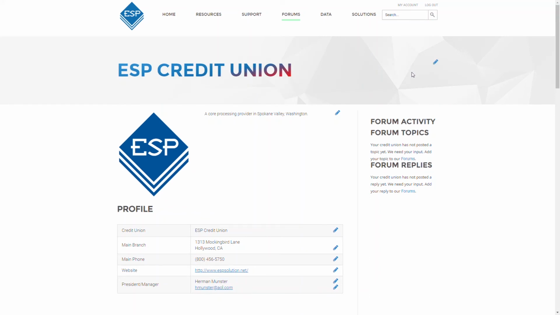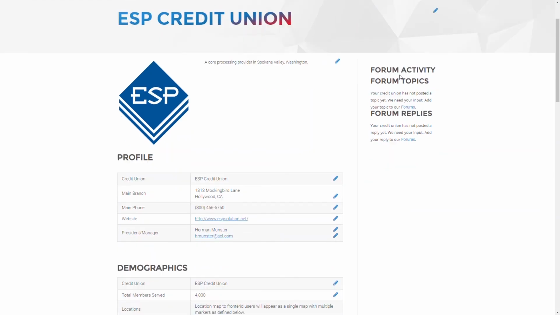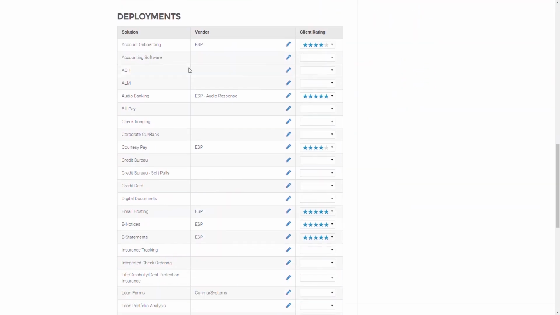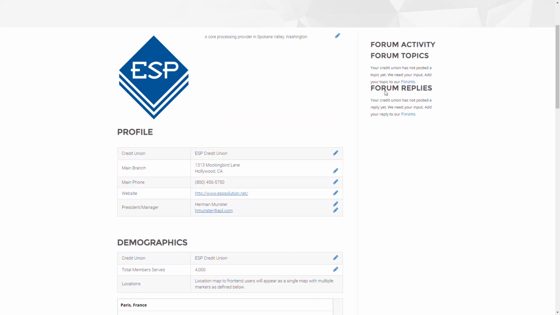Now I want to edit the deployments on the bottom of the page. As I scroll past here, you can see that deployment shows up, and there are 3 columns: solution, vendor, and client rating. And I noticed that ESP has been rated a 4-star on account onboarding. I'm going to go in here and click on that and make sure it's a 5-star. And now it's been updated.